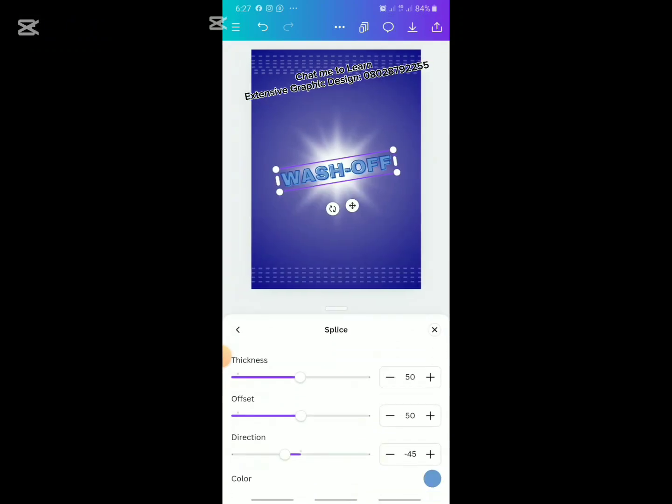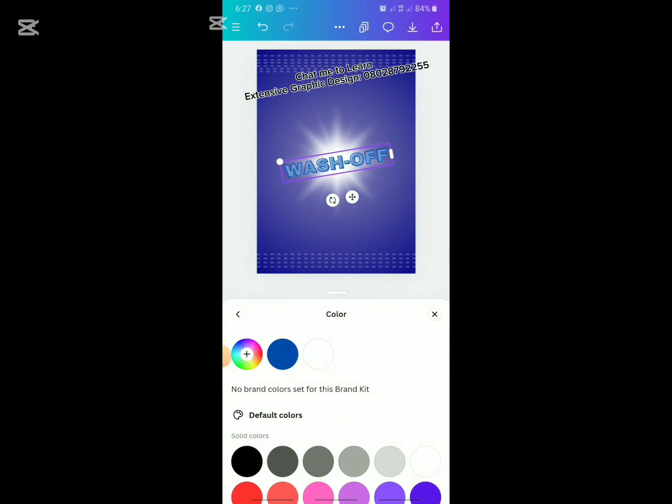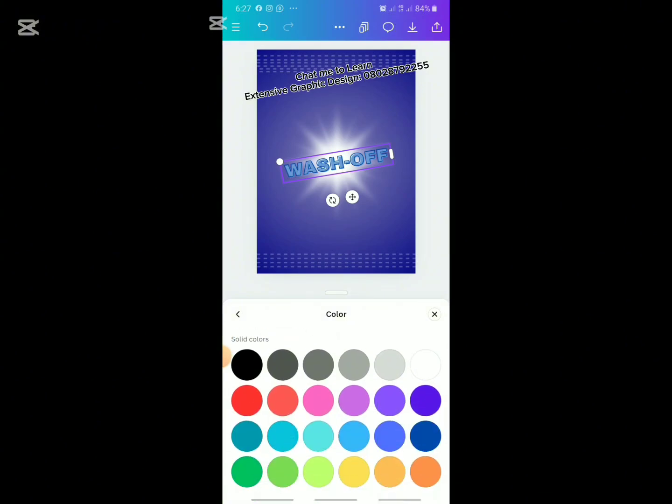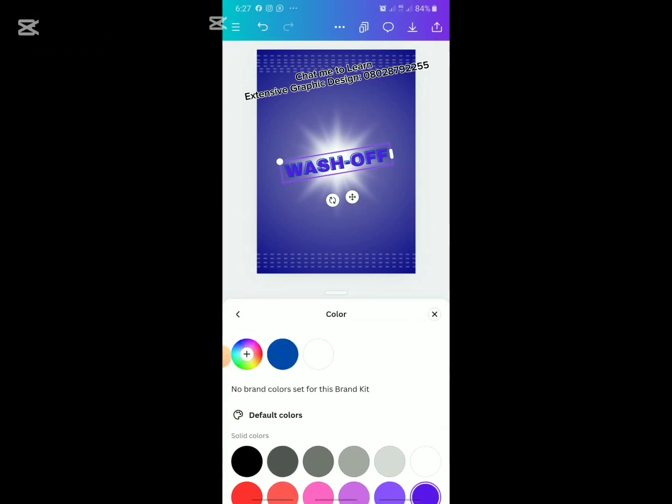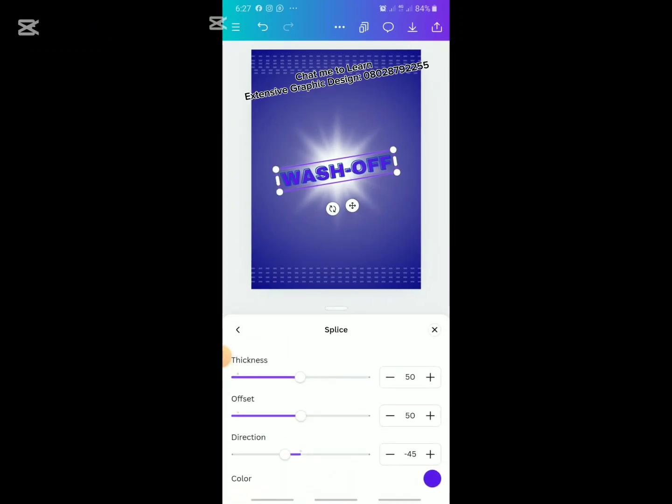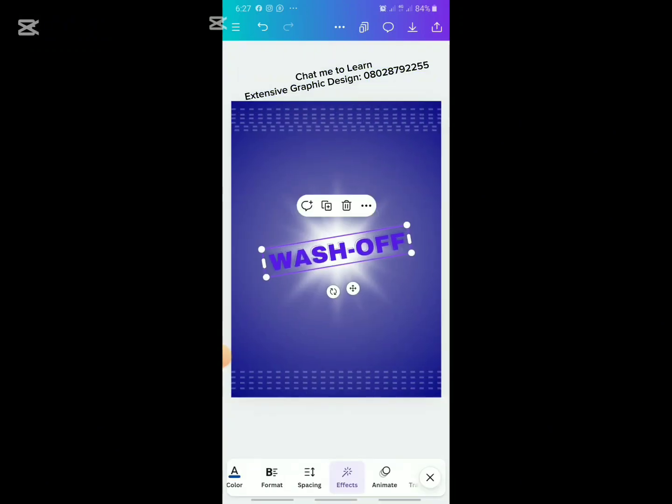Let me check the color. This color, let me check if I can change the color and see how it goes. Maybe I'll use another deep color or white color. This color is not also bad. So you go back to our design here. The thickness of the line, let's see how we can reduce it to some extent. So the direction, I think the direction is also not bad. So you go back again.